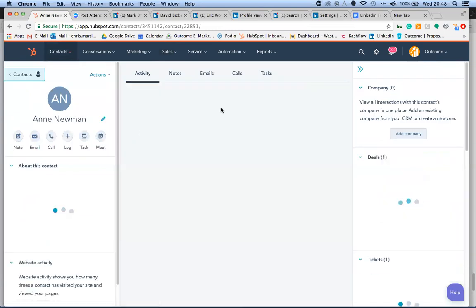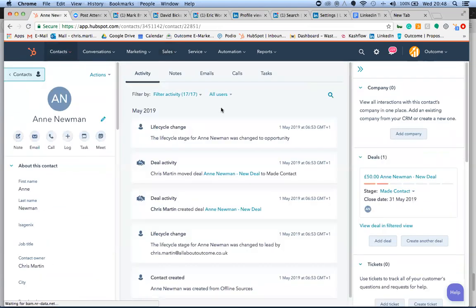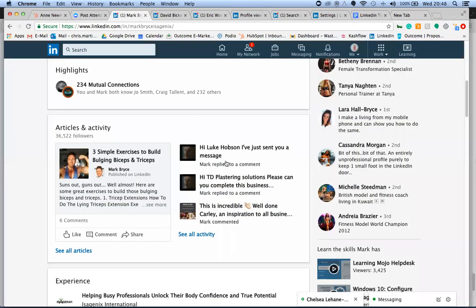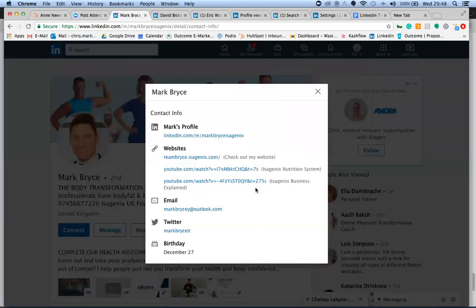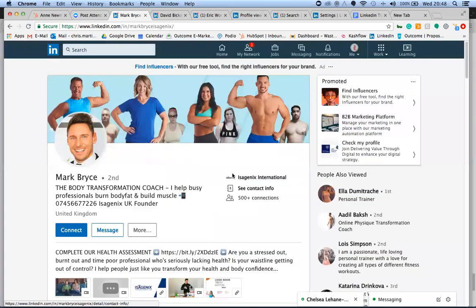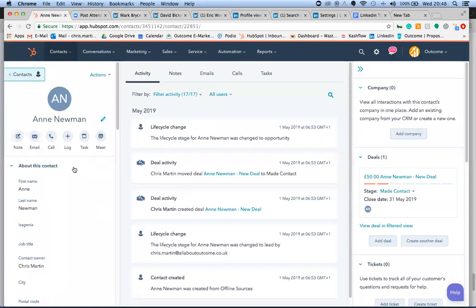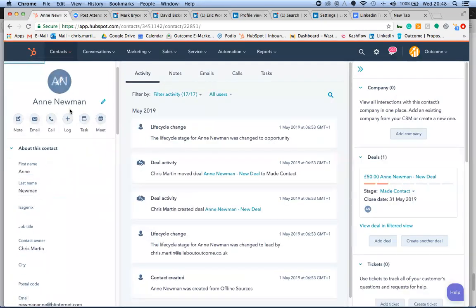Most people have got an email address in their connection. So if we look at Mark, see contact info, he's actually got a number of different contact info he's put in there. He's got his email. Some people put their mobile numbers in, etc. So you can farm some of their contact details there. I have my mobile number. Lots of people don't, but I then just bring some of that detail across. I just create a contact data for that person.